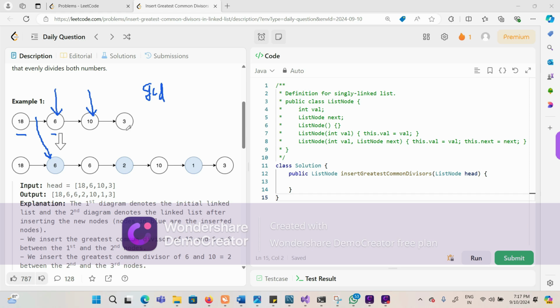So what is the GCD of 6 and 10? 6 and 10 has the GCD as 2, right? So we will make another node of value 2 and will insert it here. So see here, at this location we have inserted this.